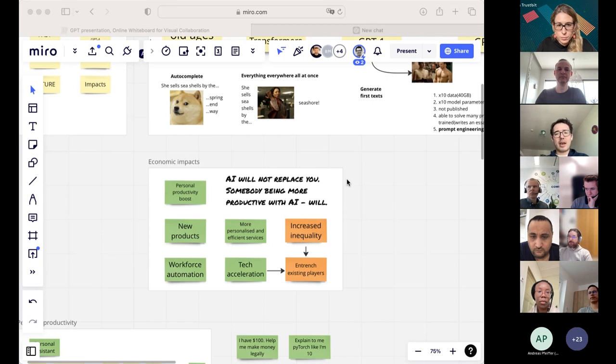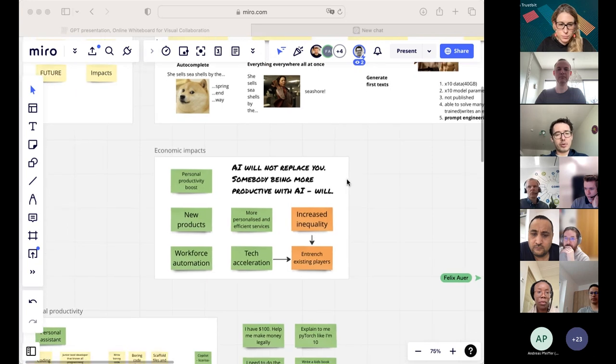The biggest thing is that AI will not replace you. But somebody who is more productive with AI, or some companies that are more productive with AI, will be able to handle a lot more throughput, and they might be able to take more jobs and more projects. So we'd like to break down the impacts of GPT-4 or similar language models, because there are already other implementations out there, not just the OpenAI implementation. It's split between the personal productivity boosts and the high-level economic impacts.